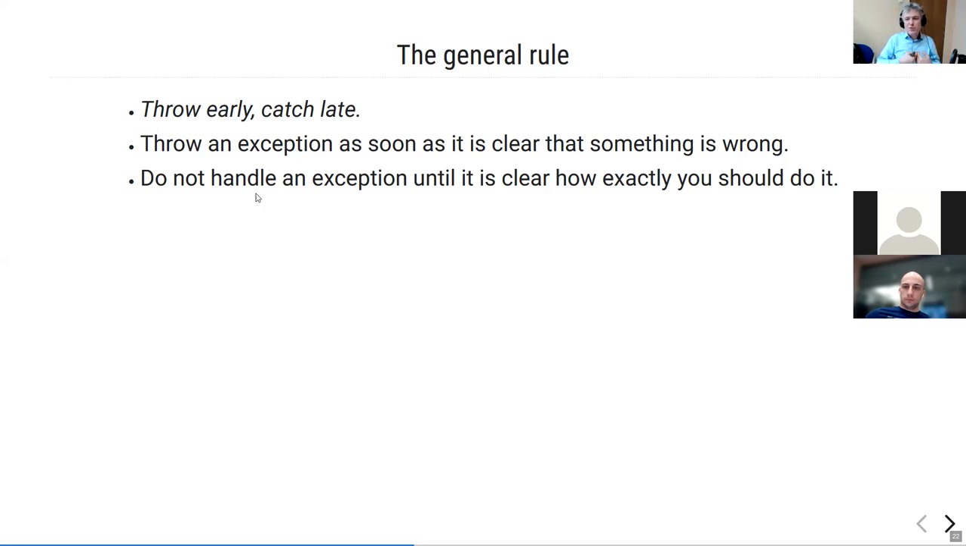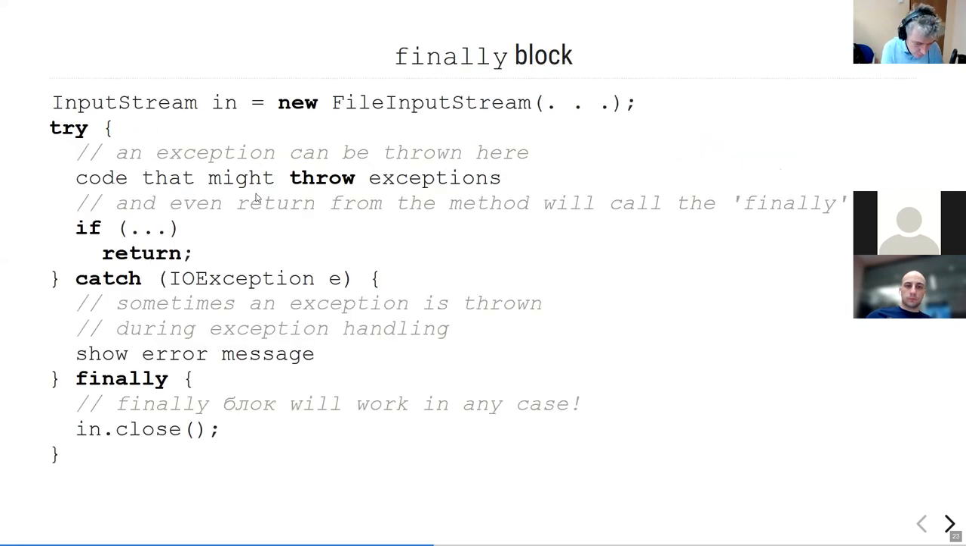Your main method will most certainly know how to handle the exception, because your main method will know that your program is a console program, or it's a desktop program, or it's a web program running in this or that environment. So don't handle exceptions. Just rethrow them. Just wrap them in other exceptions. Just declare them. But please try to make them just float up and up to the main method. So this is a general rule. Please remember it. It's very important for your code design. Throw early, catch late.